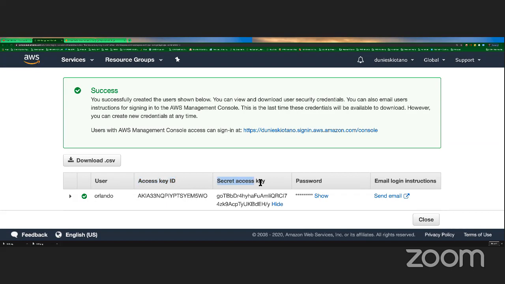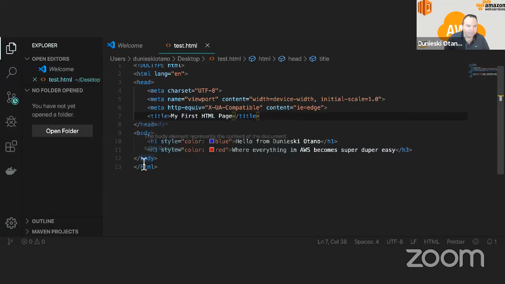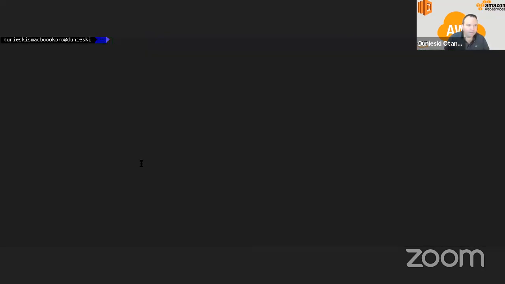Okay, so I don't need this anymore. I'm going to come to the CLI. Now I'm in the CLI. So we're going to type aws configure.